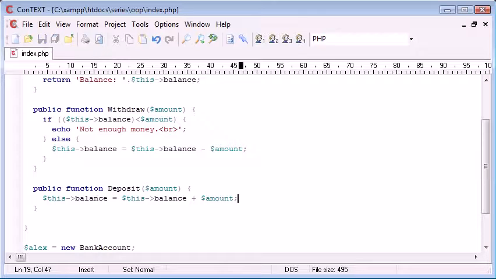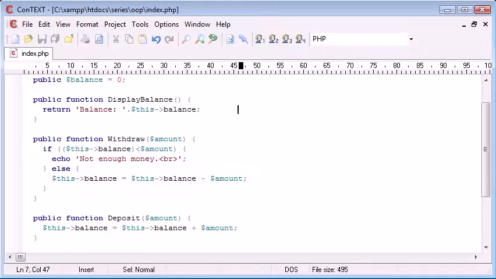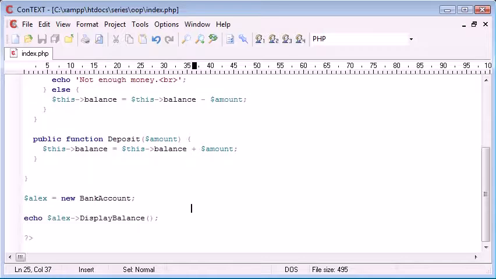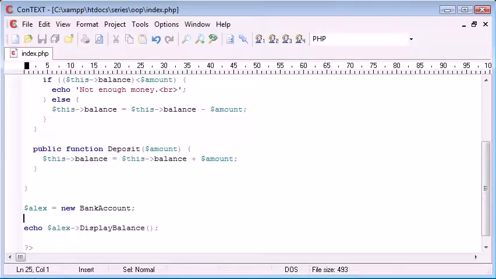So we're starting balance out with 0, so our balance is 0. With this deposit method, we're taking in an amount with an argument here, and we're adding it to our current balance. So let's go down and check that this works. So we're displaying our balance here, and we are updating our balance in here.